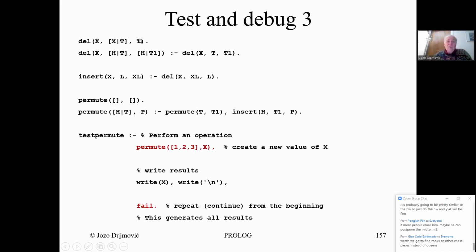Here is an example of how to test our programs for permutation. You know that we did delete. So delete was the first program that we developed, and then insert is the opposite of delete, and then permutation says take head and insert head in permuted tail. So you want to test whether our program permute works or not. What I want to do is put permute here to be tested and say permute 1, 2, 3 and give me the permuted list. After that, I'm going to display this list.